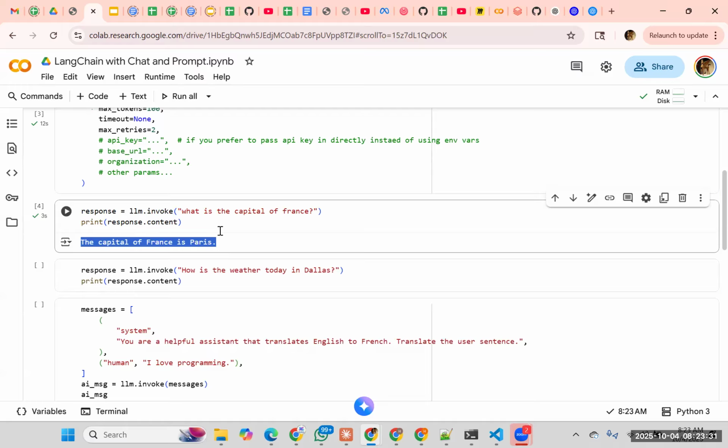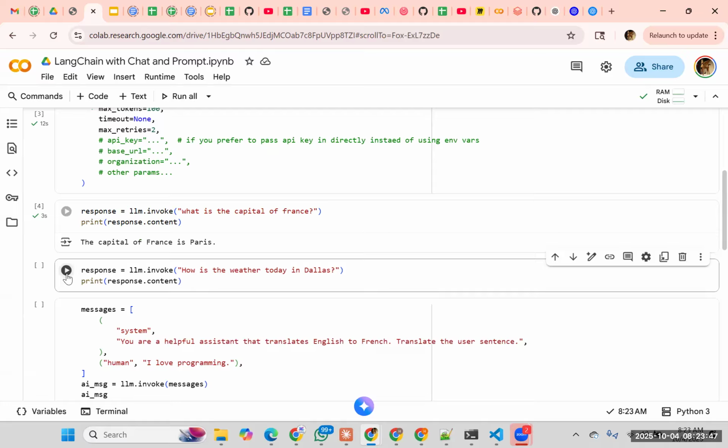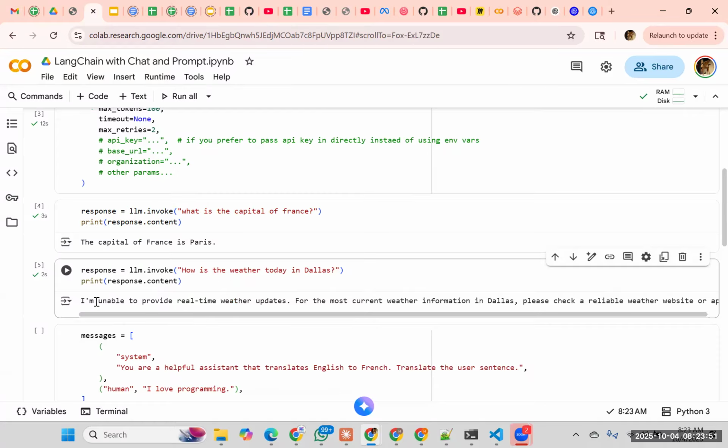Now, what is the difference between this and ChatGPT? Right? It's the same thing. You are asking a question and getting an answer back, but here you are talking to the LLM directly through an API. ChatGPT is an application, a chatbot. If I ask this LLM model how the weather is today in Dallas, it is not able to provide real-time weather updates.